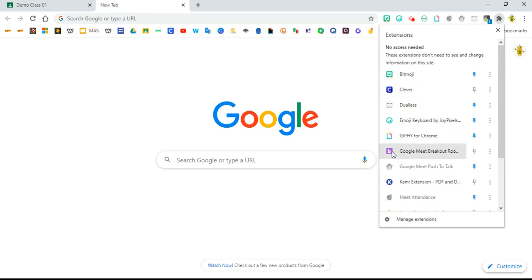Once you find your Google Meet Breakout Rooms extension, click on the pin next to it to pin it to your extension bar. If you do not see the Google Meet Breakout Rooms extension in this list, then you will have to install it by visiting the Google Web Store.